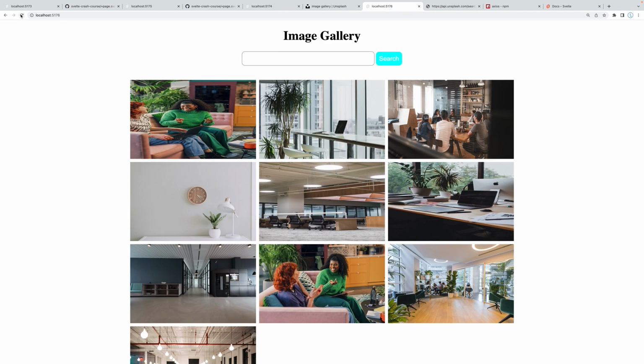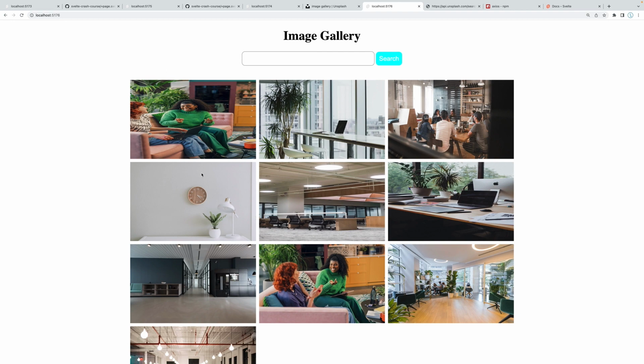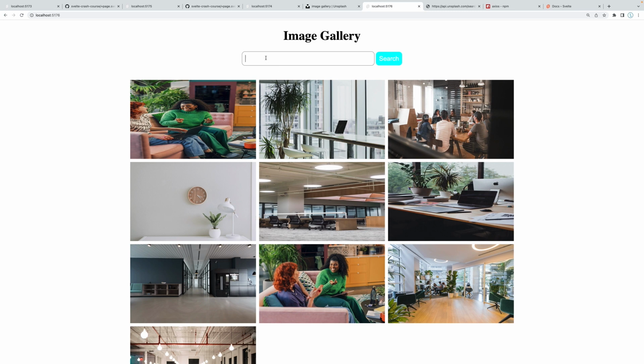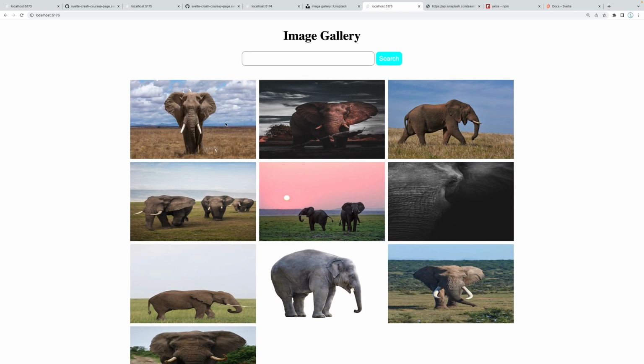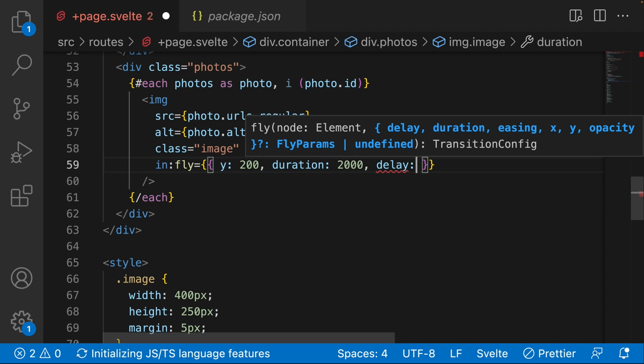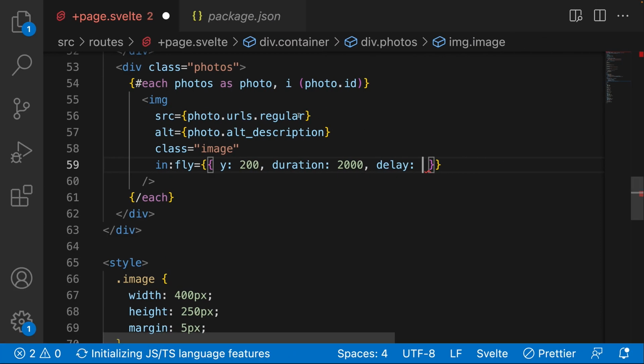If I were to go right over here and refresh the page, you can see it's at 200, and now it's going to 0 within 2 seconds. And if I were to search for something else like elephant again, and then search, you can see we get that animation. However, we're not really getting that nice staggered effect. So what we can do here is add a delay, and say that we want to delay each element. And in order to get that staggered effect, we can just say the index of the element times 200.